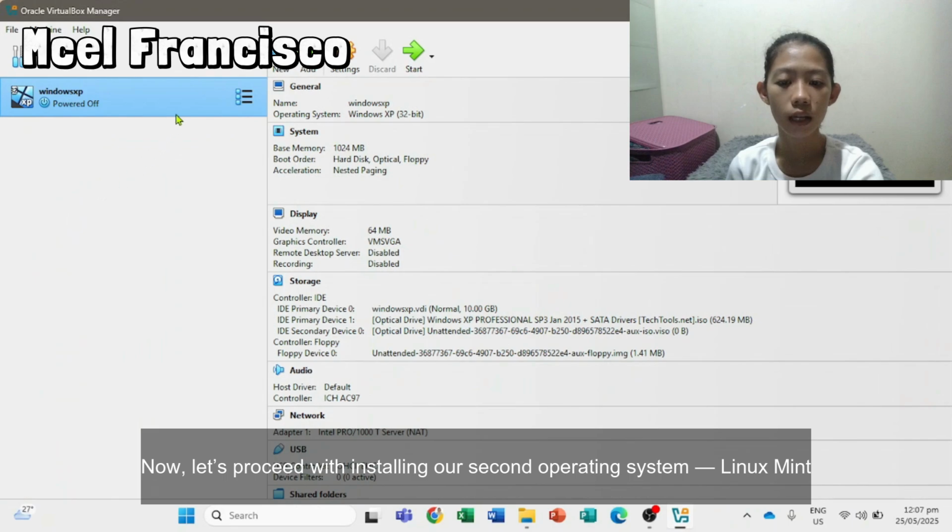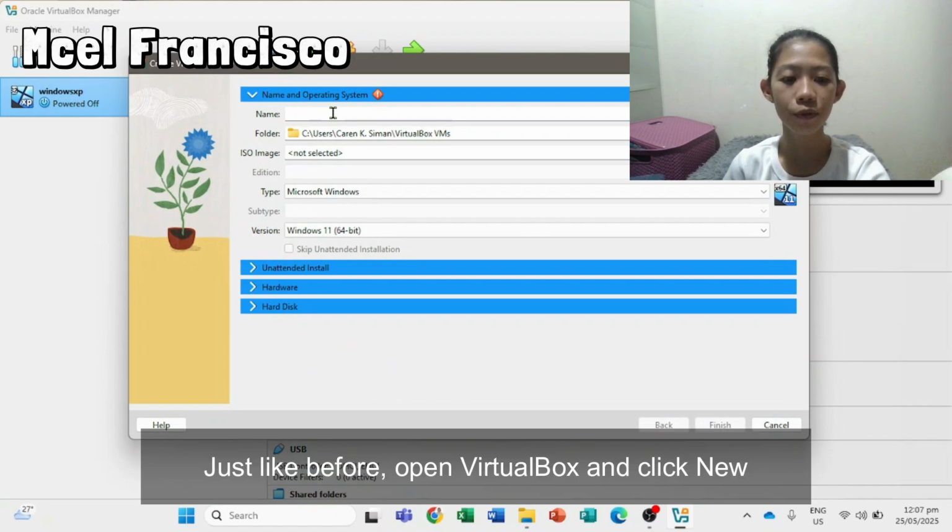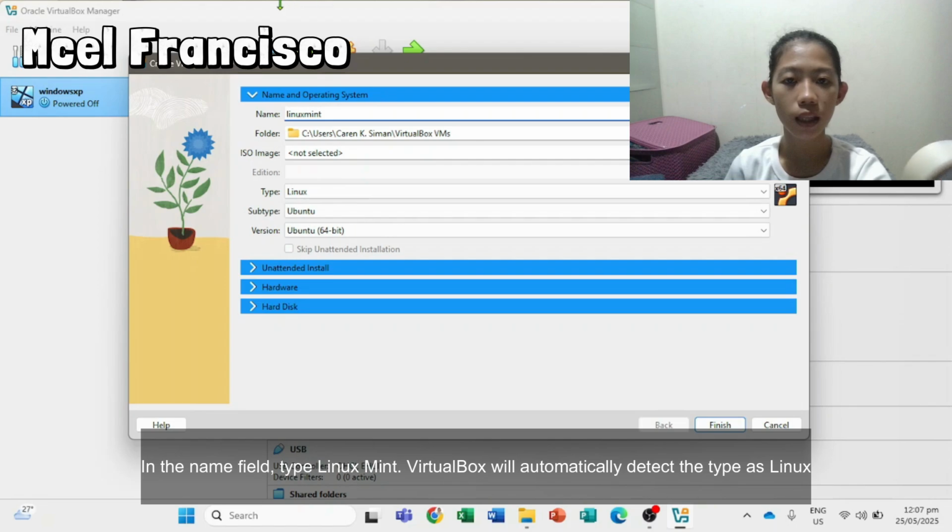Now, let's proceed with installing our second operating system, Linux Mint. Just like before, open VirtualBox and click New. In the name field, type Linux Mint. VirtualBox will automatically detect the type as Linux.